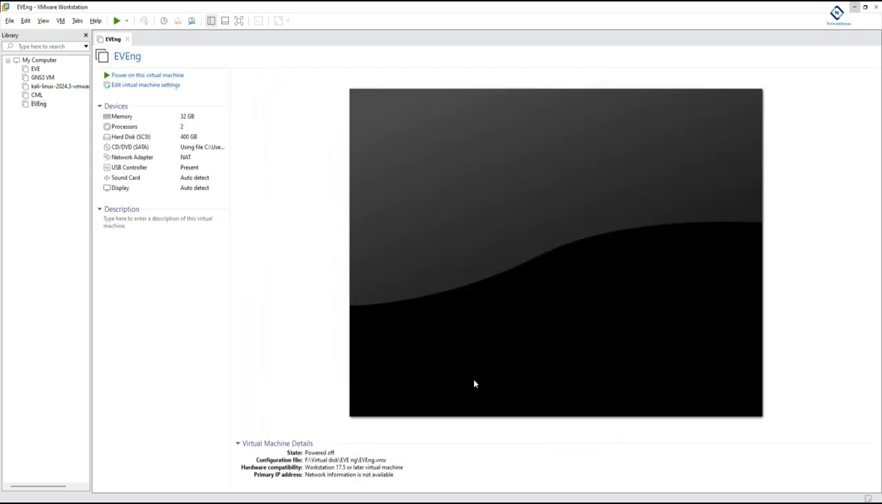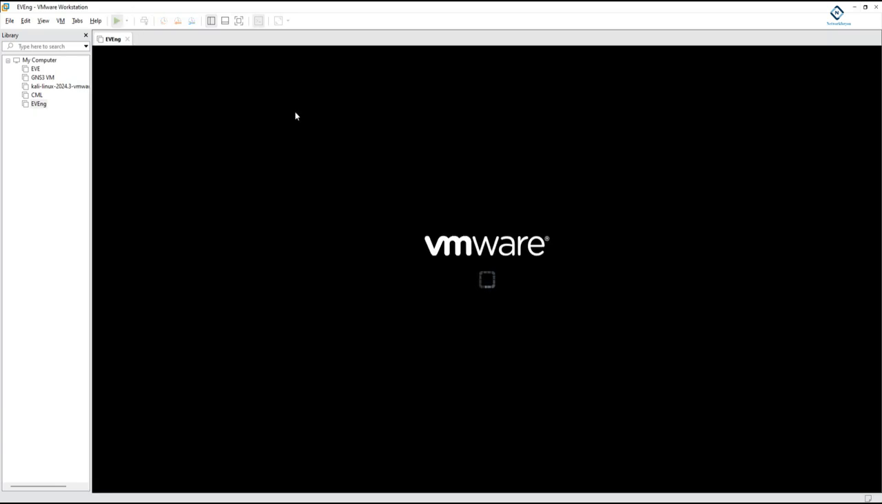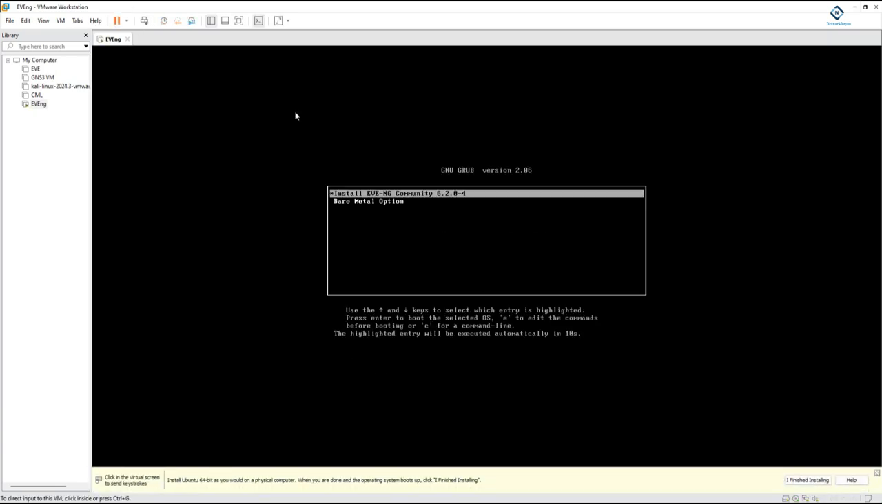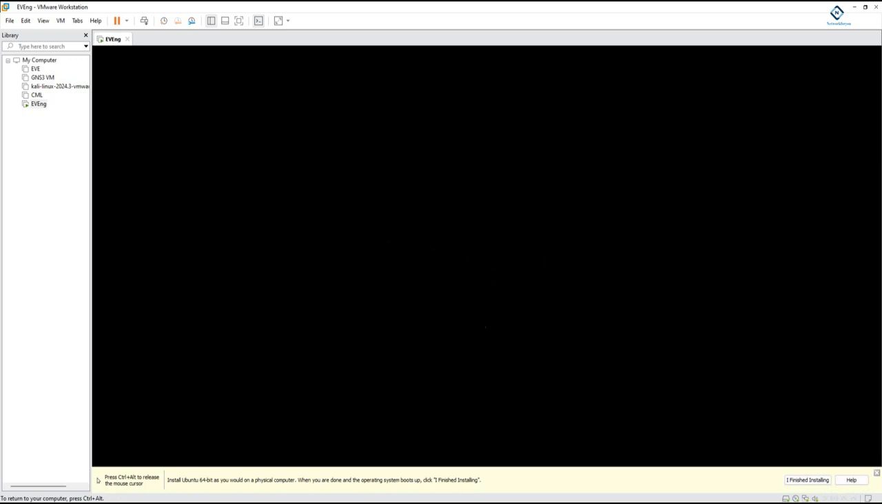Okay, you have the EVE-NG here. It is not ready because it is going to take the EVE-NG setup file from the DVD. So we need to power on this machine. So this machine will be powered on, and press enter here, the first option. We will click enter, so it is going to install that one.